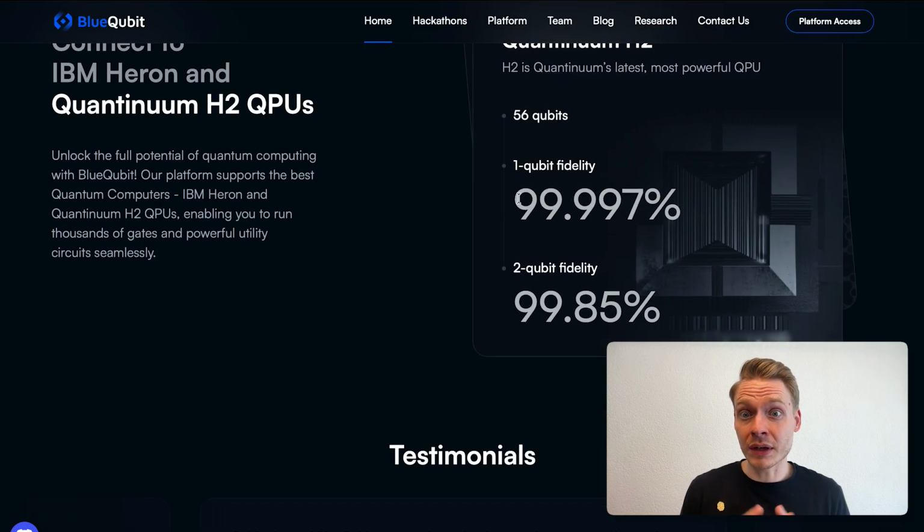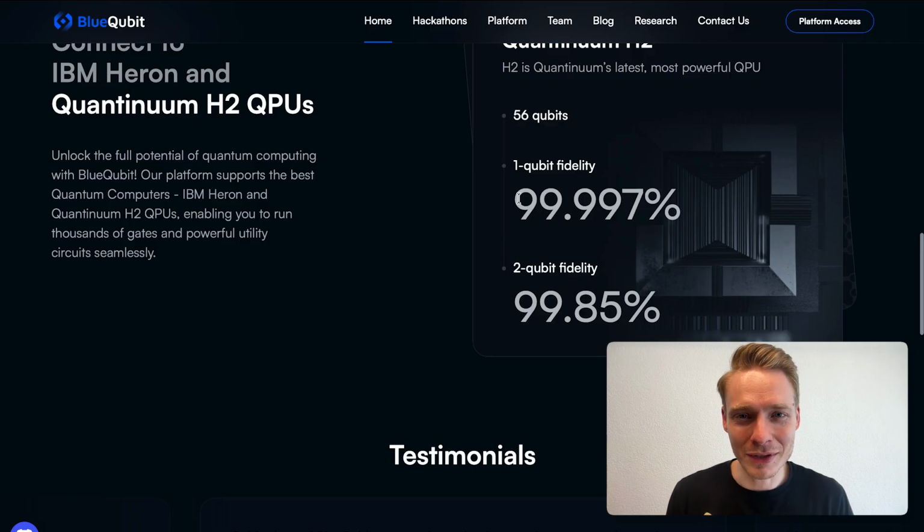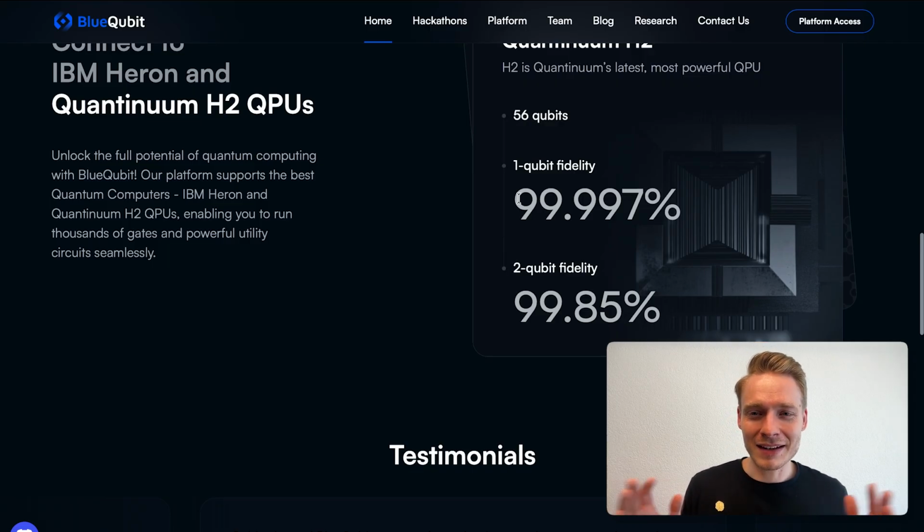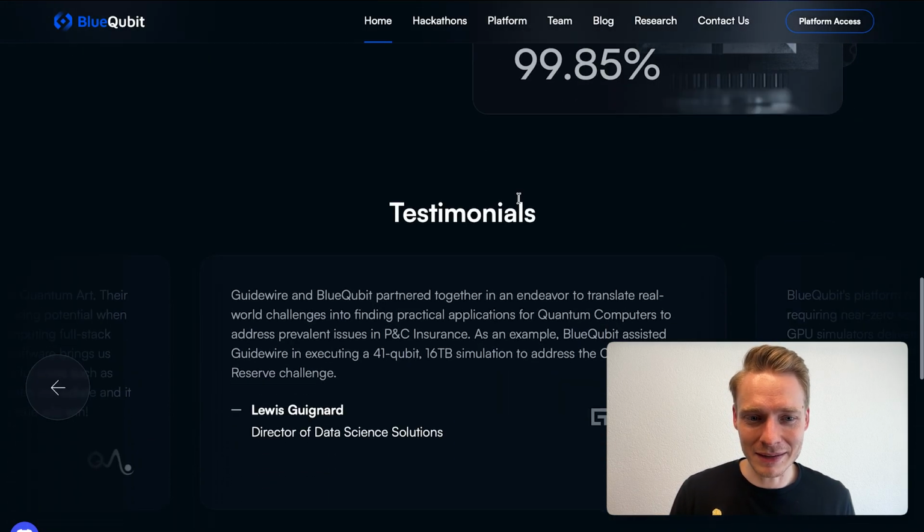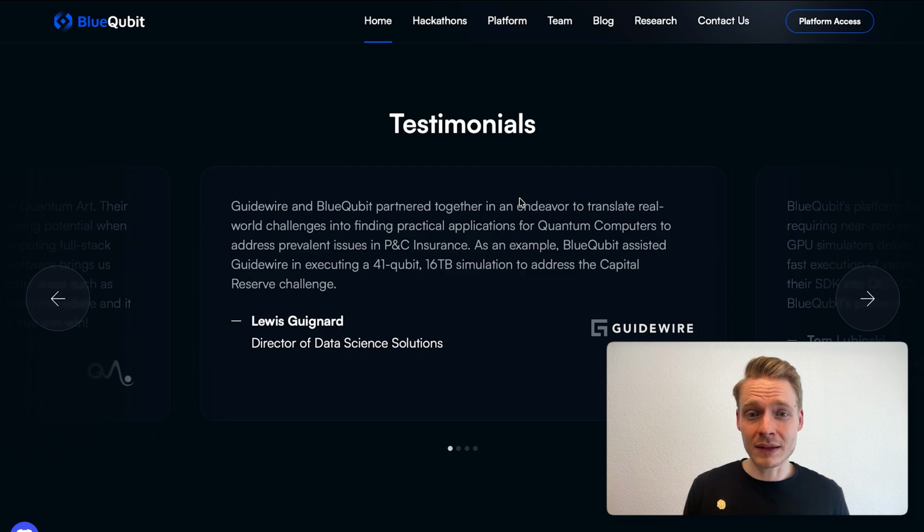If you want to know the difference of how these architectures work, check out the dedicated videos for Quantinuum, and, well, I don't have one for IBM, but you can basically look for superconducting qubits and you will find it. And then you can compare them to each other, like how they actually work and how the quantum information is being implemented. Now on the testimonials, you see those different players that were mentioned before.